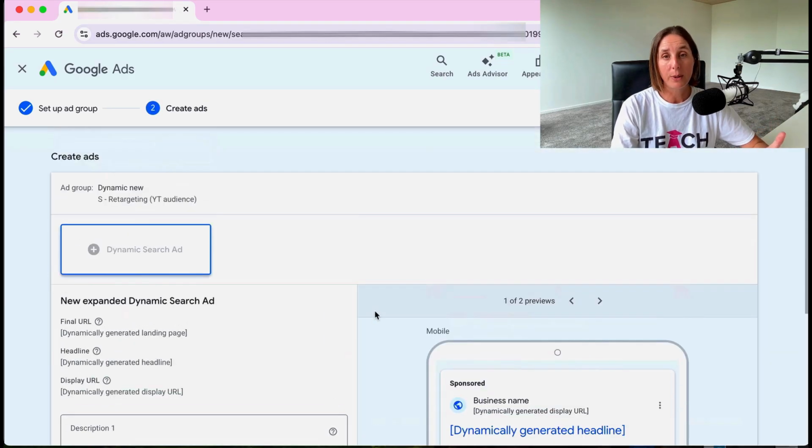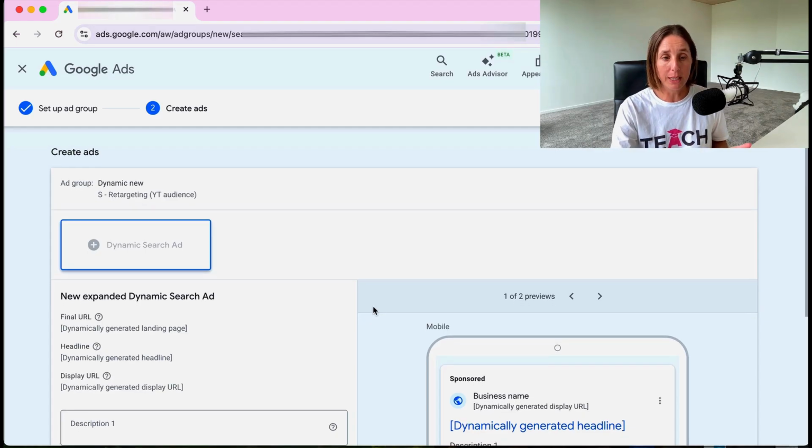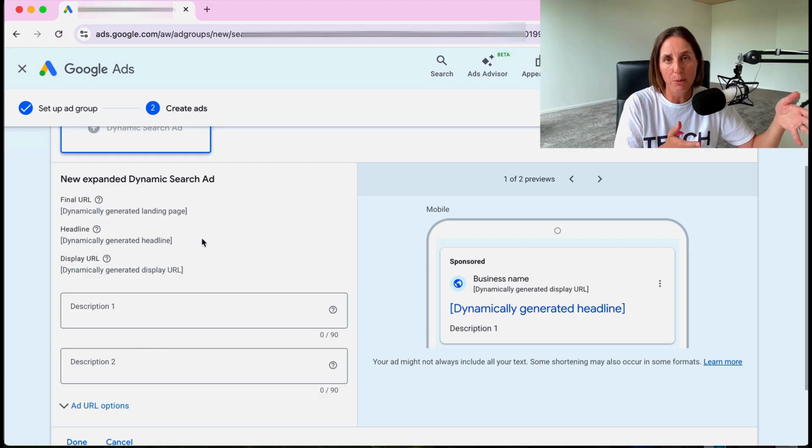And this is where we're going to be writing our ad. With a dynamic search campaign, a few elements of your ads are going to be dynamically created, meaning Google is going to decide what it is. If I scroll down here real quick, you'll see that the final URL is going to be dynamically generated, and that's because we put in every web page and it's going to decide where to put it. Our headline is also dynamically created, because it's probably going to match the search term, and we don't know what that search term is because Google's going to be deciding, and also our display URL.